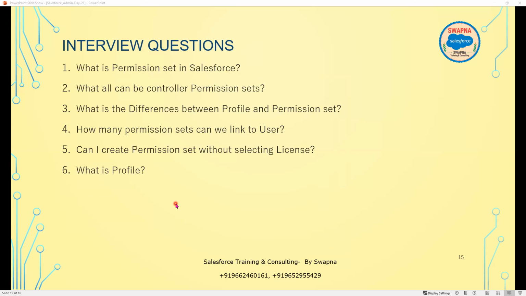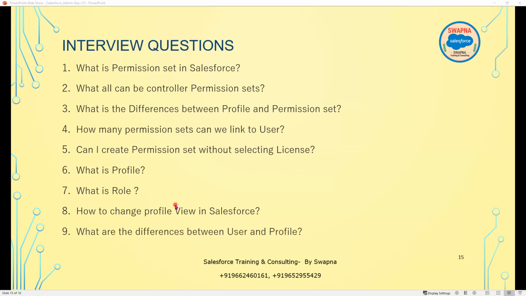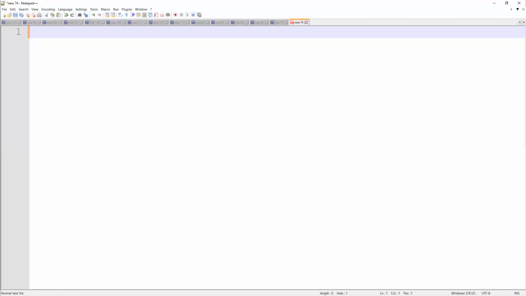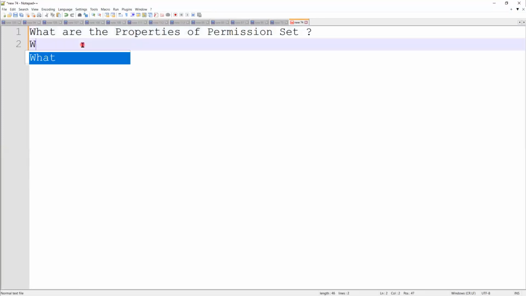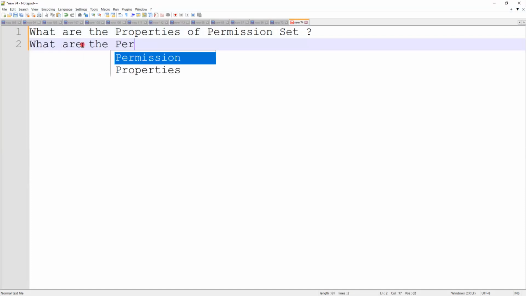What is a profile? What is a role? How to change the profile view in Salesforce? What are the differences between the user and profile? And also a few more. What are the properties of a permission set? What are the properties of a permission set group?